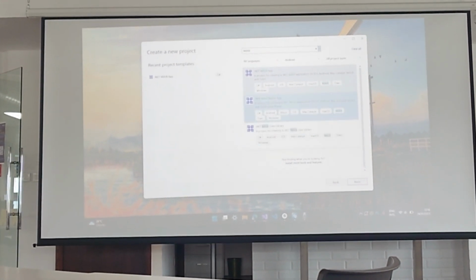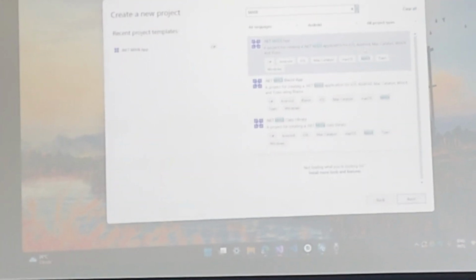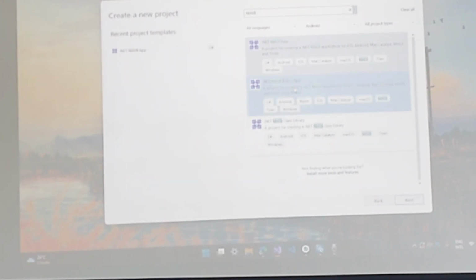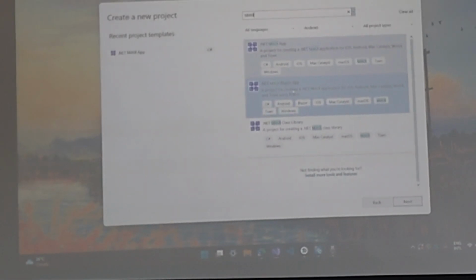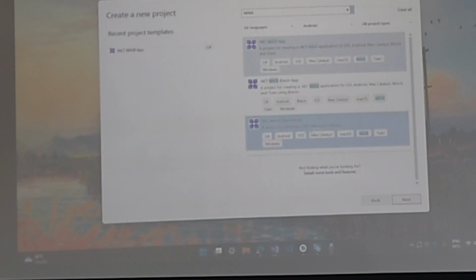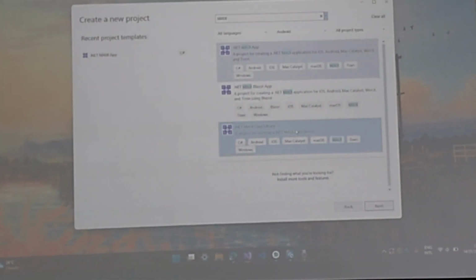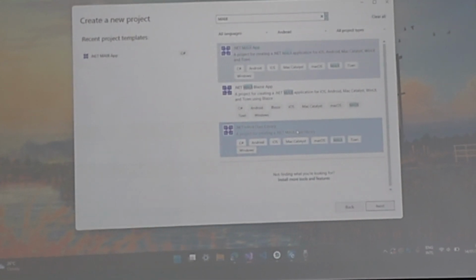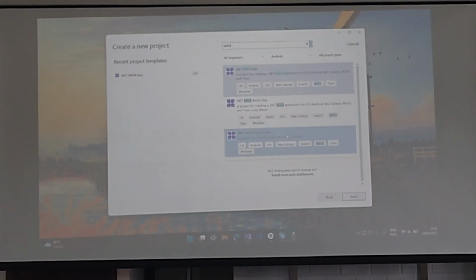The MAUI app is the one that creates for iOS, Android, and so on. The Blazor app also does that, but it's using Blazor. I don't know how familiar you are with Blazor, but that's what they launched for the PWA market, the Progressive Web App market. That's the solution that they launched. Class libraries are for when, in your MAUI project, you want to add a shared library, you want to break your code into smaller packages.